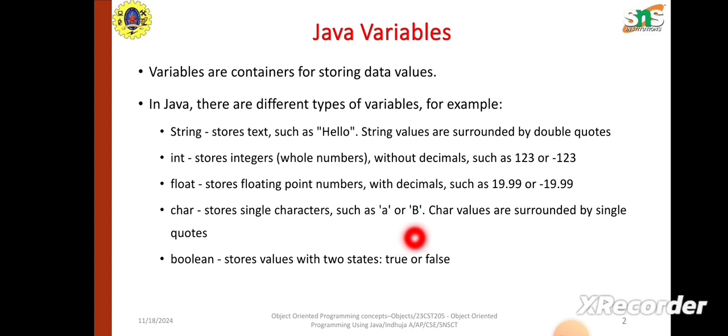So variables are nothing but containers for storing our data values, and we name that memory space with a user understandable name. That is called the variable name.